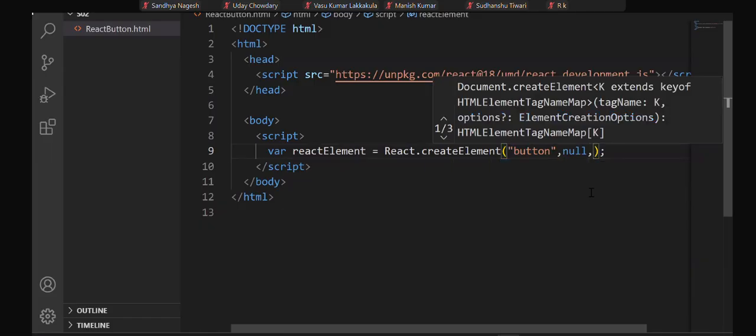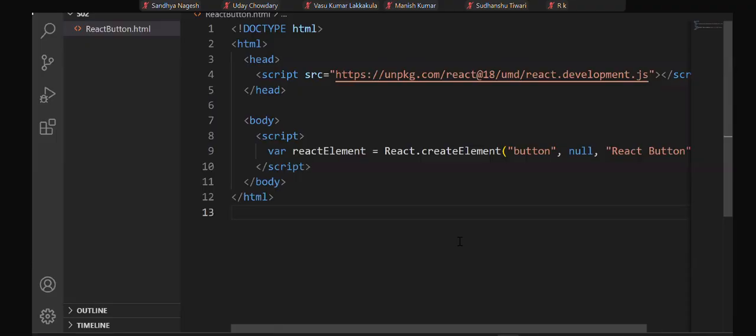Third argument, inside the button opening and closing tag, what content you want to add. On the button, what content you want to add, it should be your third argument. Right now, I just want to add content called React button. That's it. This is how we create the React element.